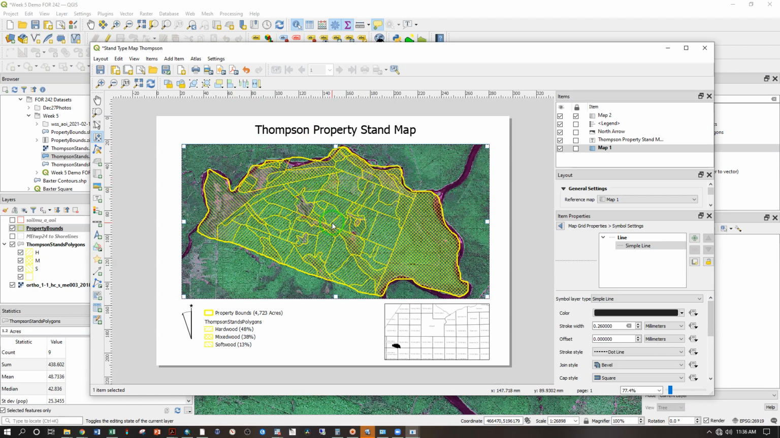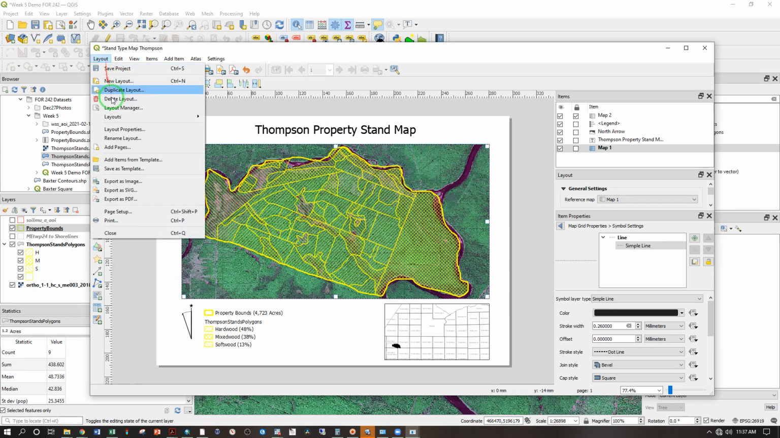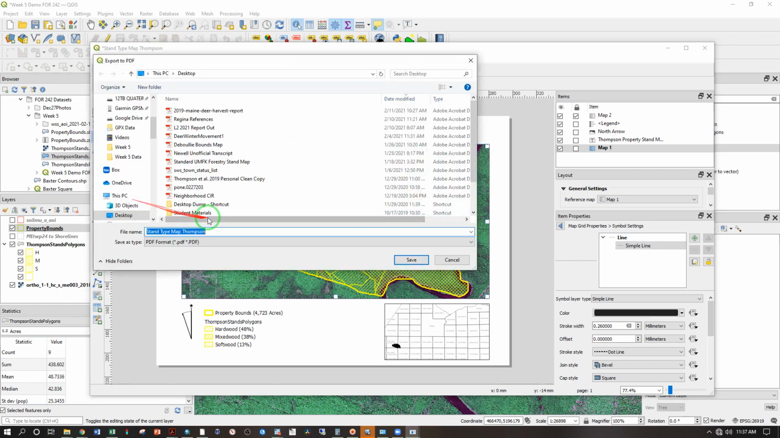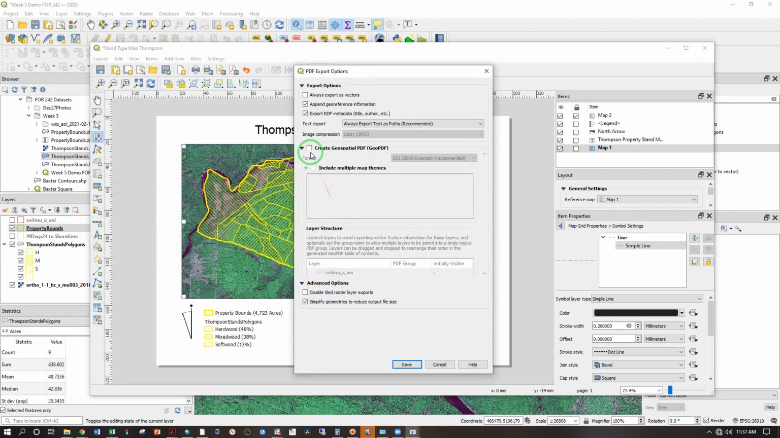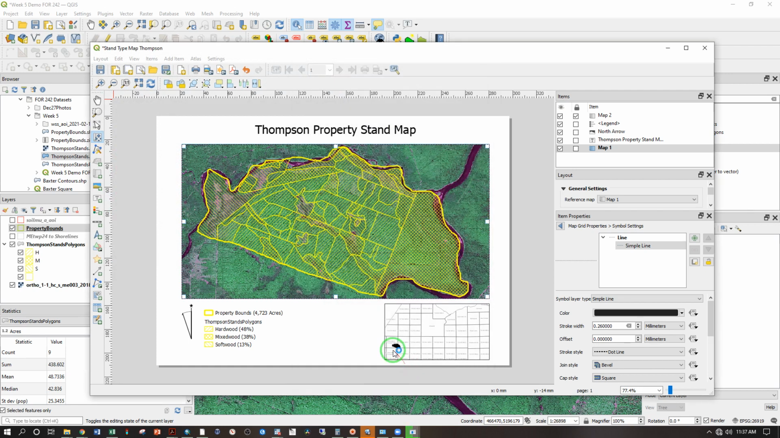I can sort of see what's going on, but I really want to see what the finished product is going to look like, especially with this grid here. So I'm going to go Layout, Export as PDF. And you're going to get an error if you don't have the coordinate system set there. So if it doesn't say EPSG 26919 there, you're going to have a problem. But let's go ahead and save that. Might as well be a geospatial PDF, save, and let's see what comes out the other end.